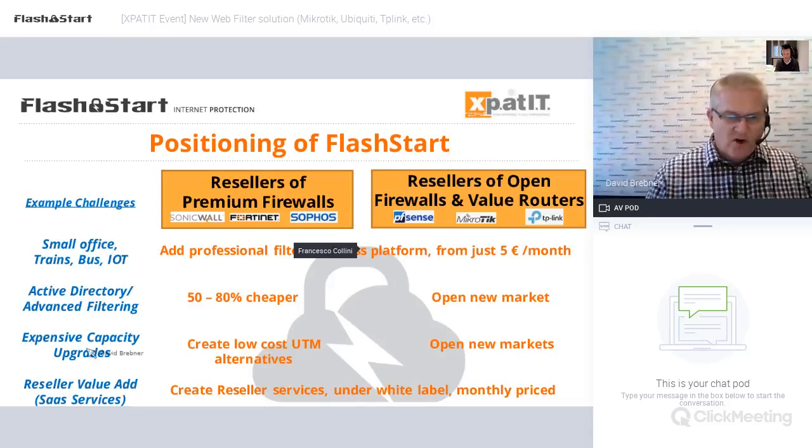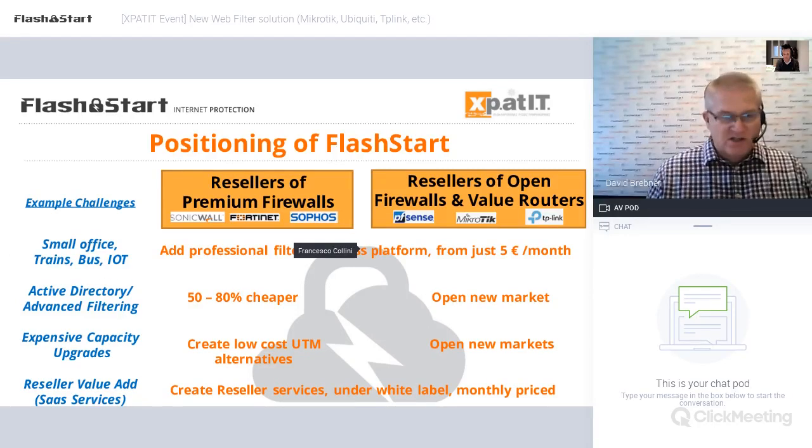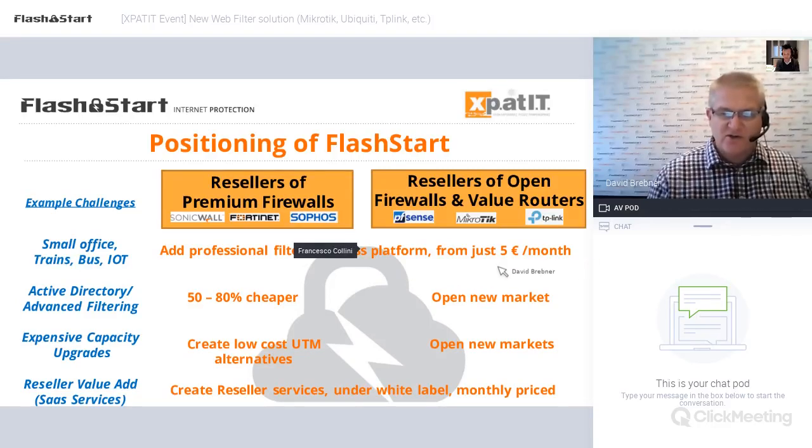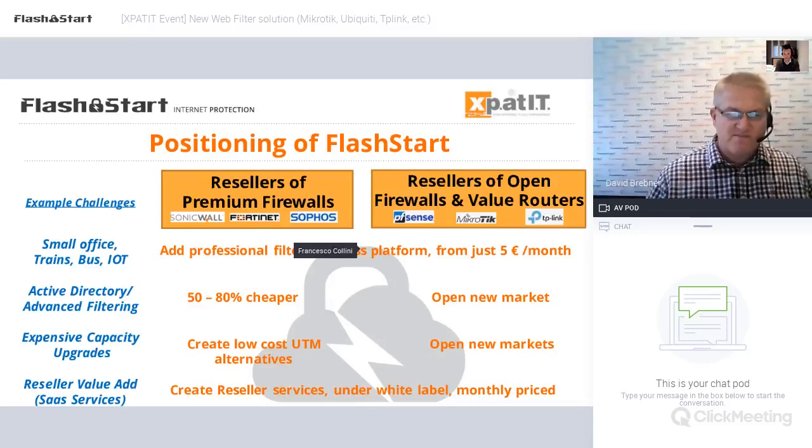On the left-hand side, I've got some of the typical challenges that bring resellers towards us. A classic one being the continued expansion of small offices, trains, buses, IoT, and then the need to have some kind of filtering within small environments where premium firewalls are just too expensive. We're talking about introduction of our technology on top of routers, which I'll explain more in a moment, for just €5 a month and upwards. It's dramatically cheaper than these, and it can be part of the same story as a SonicWall, a Fortinet, and Sophos. I can explain more about that.